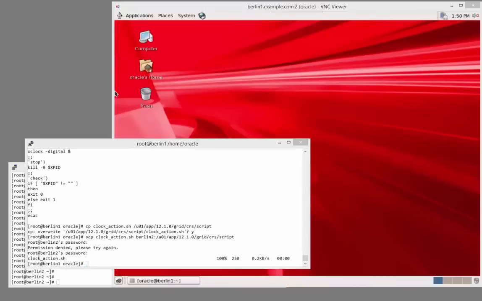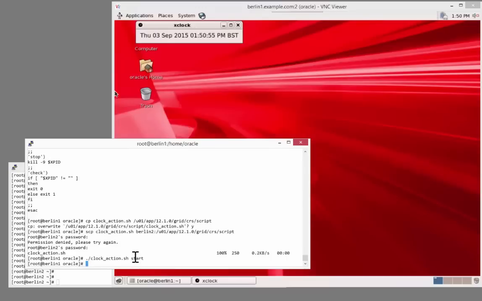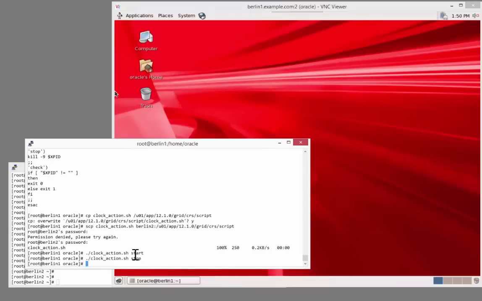Does the script actually work? Well, I'll run it with the start argument. There it is. Try it with the stop argument, and it stops. So the script looks good. But that was running the script from a Unix prompt.